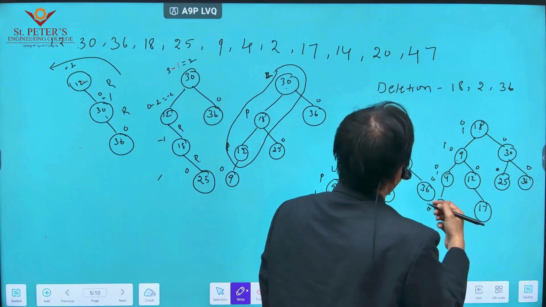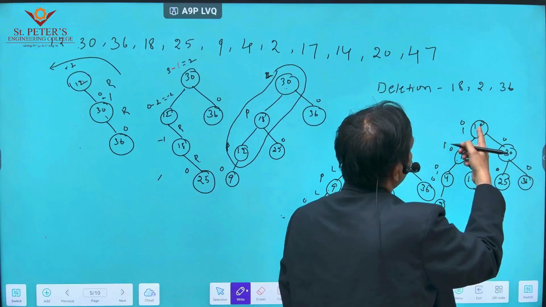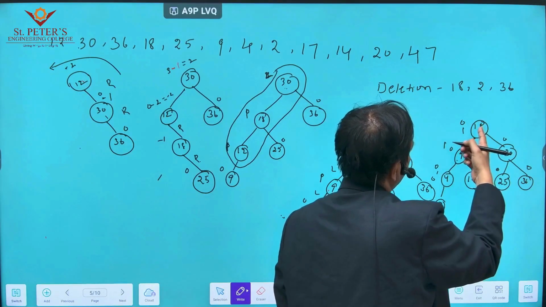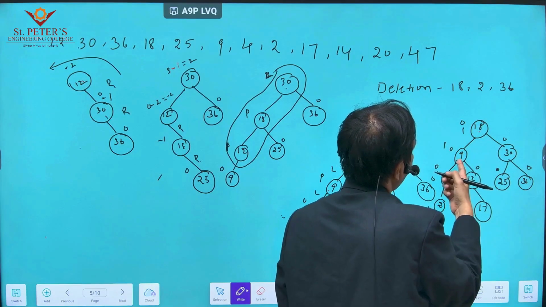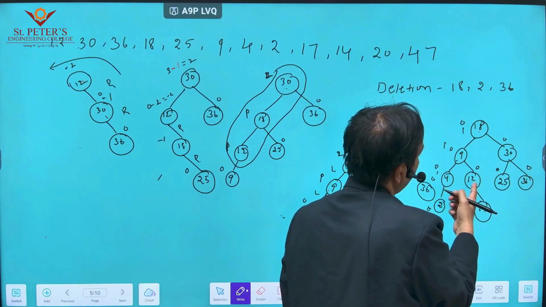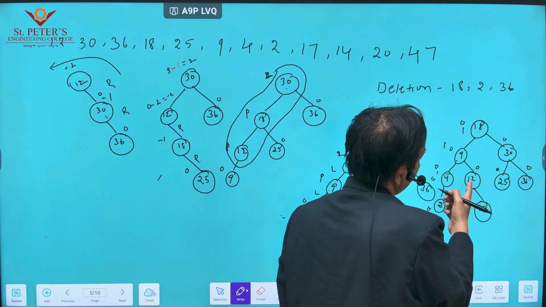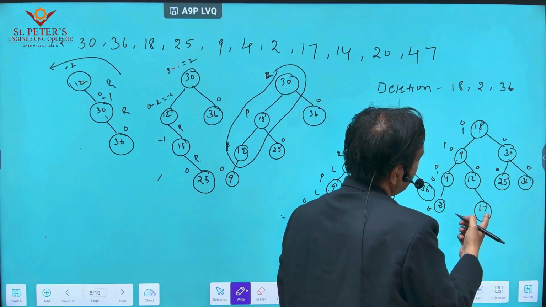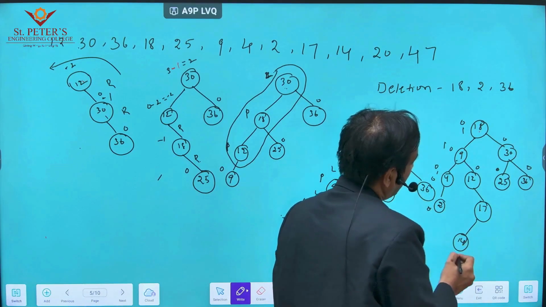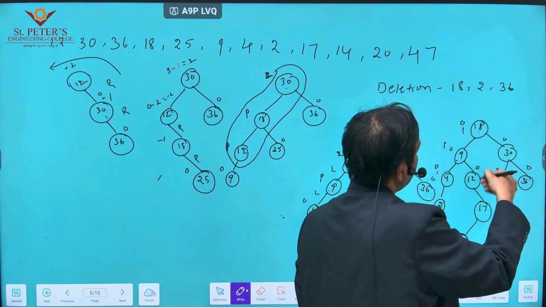Now let us consider 14. By comparing to 18, it is a smaller element, so it goes to the left hand side. 14 is the bigger element, so it goes to the right hand side. By comparing to 12, it is a bigger element, so it goes to the right hand side, and again it goes to the left hand side. Now we can check the balancing factor.